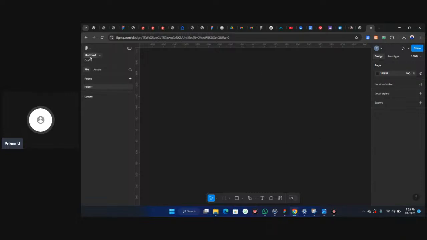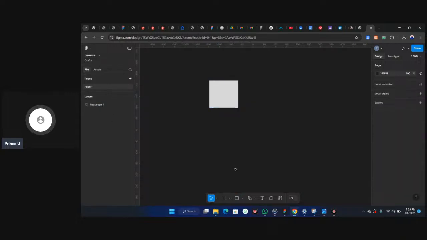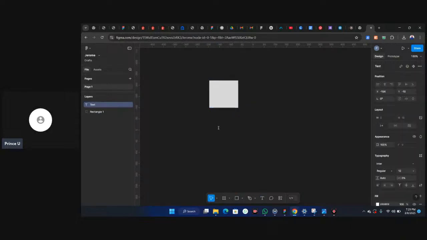If I want to name the file, I come to this untitled file and I name it Jerome, Jerome. Then I can find my layer. You notice that the layer is empty because I've not done anything. If I click on this, you see that the rectangle is there. If I type PRINCE, you can see it there, right? That's how the layer works. The layer can help you name your file. It can help you see everything on your design canvas.